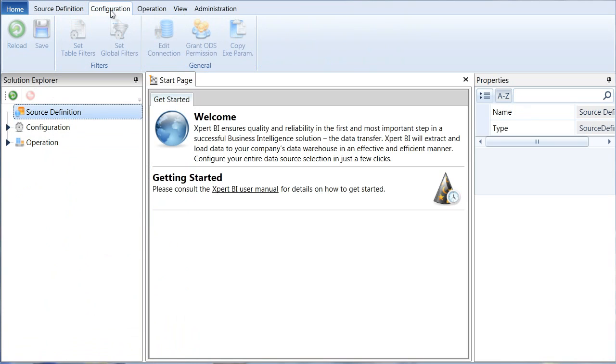Configuration is where you set the connection string to the data source. Configuration is also where you can add filters to your tables. Operation is where you run the actual data load. You can also do other data analysis in operations such as relationship analysis and query the source data. I will now show you how you would go about importing a database into your data warehouse.